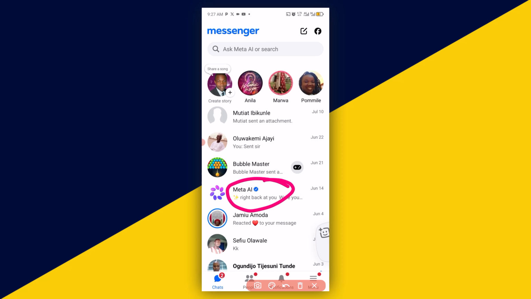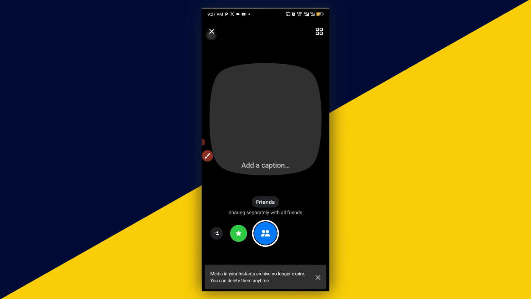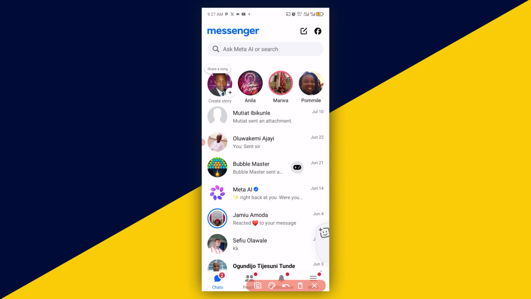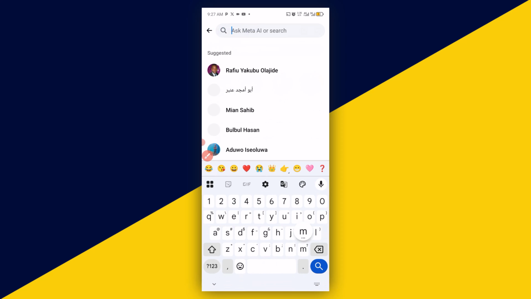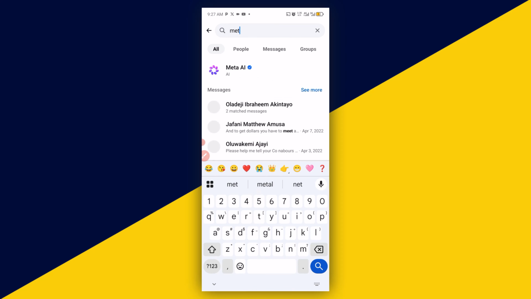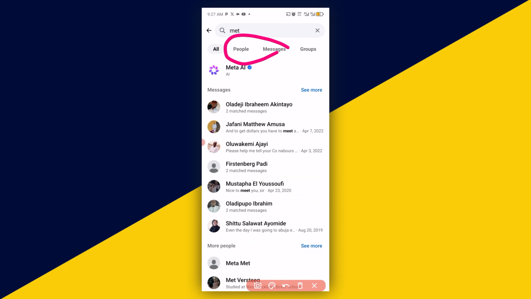AI. If you cannot see it right here on your screen at the sidebar, you can simply search for it. Simply type in Meta AI. And then here you go. All you have to do is to go ahead and click on Meta AI right here.